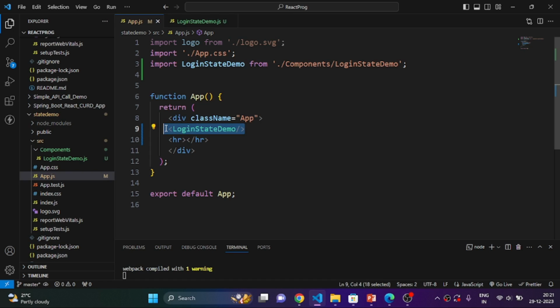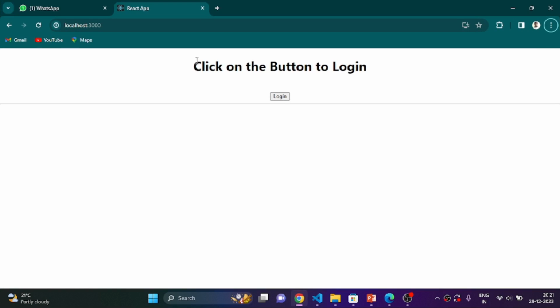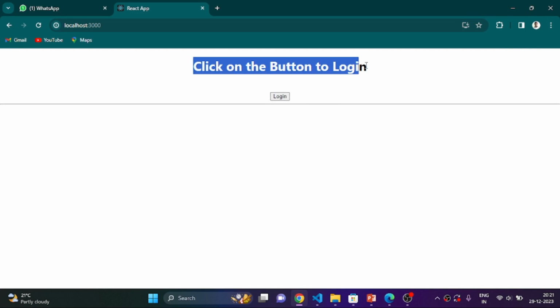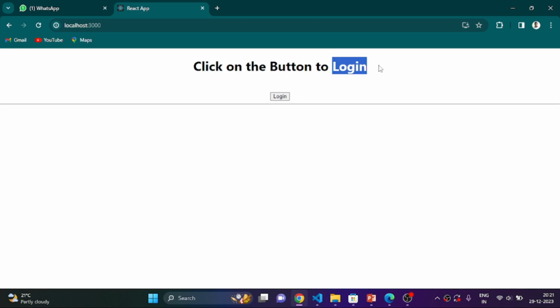So after adding this login state demo, we'll get an output like this. Now we're going to change this message to "click on button to log out." When we click on this login button, we want to change the message here: "Click on the button to log out," and we want to change the login text to "log out."